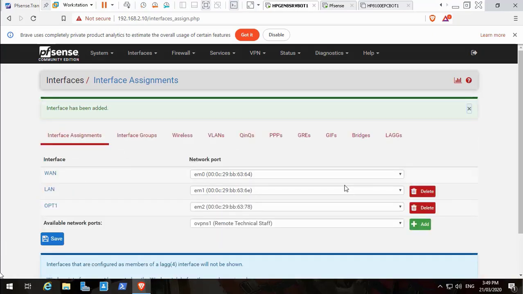Now it is named. Okay, by default Pfsense names this interface optional interface or OPT1. This is the name that is given to the secondary LAN interface or second WAN. This is called OPT, optional one. So here we have added the interface. It's now recognized by the firewall.